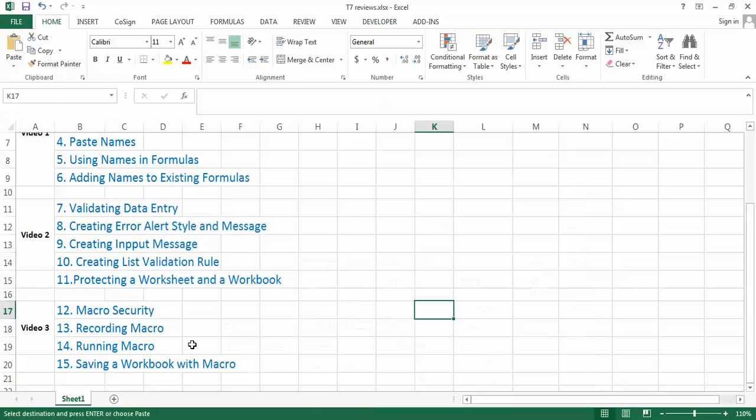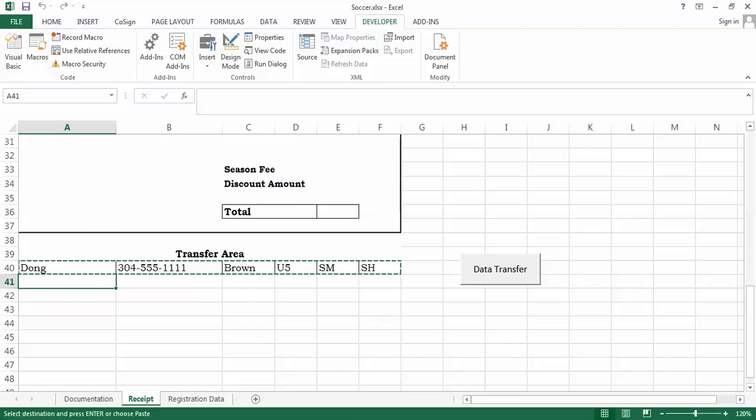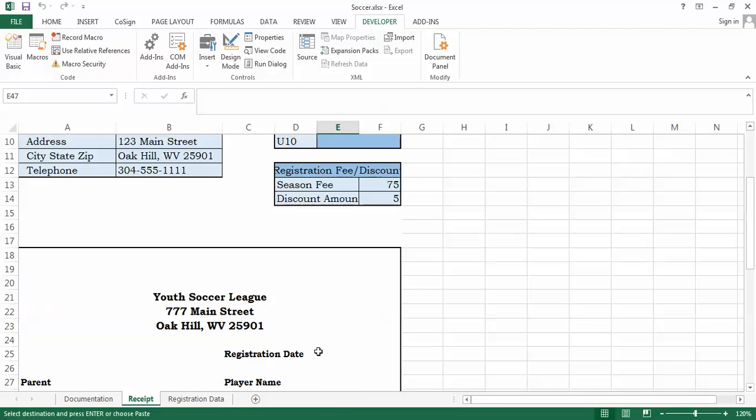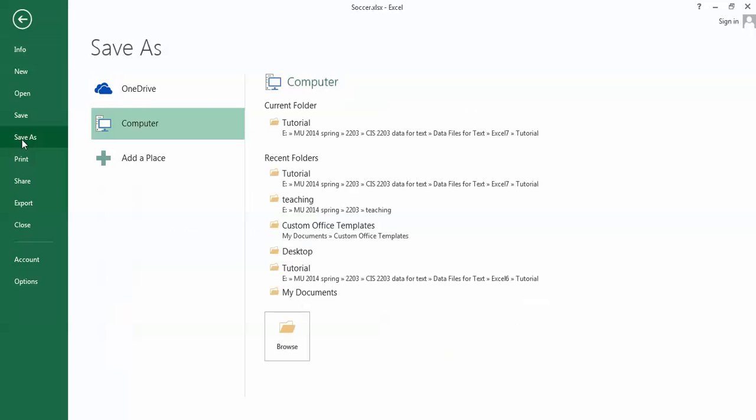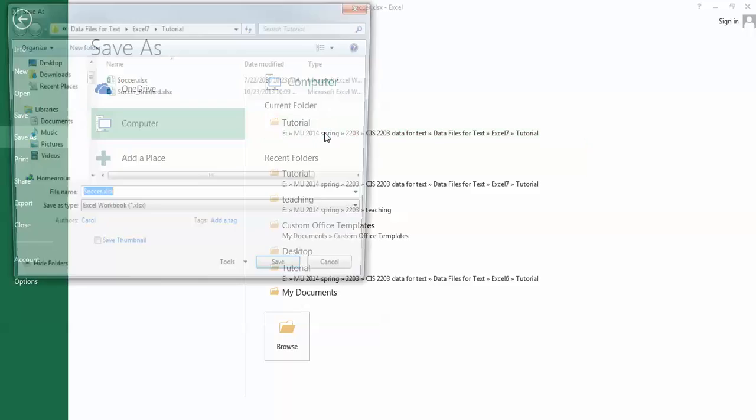So that's tutorial 3 about macro security, how to record a macro, how to run a macro. Last thing, we should save a workbook with macro. What's that? Because macro may have some security issues, we have a special extension name for Excel with macro. So how can we save the file? Go to File. We should use Save As. You can choose any location.